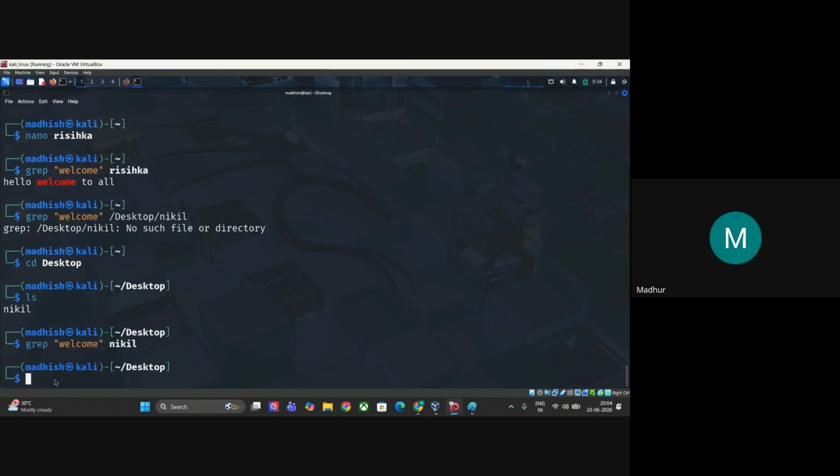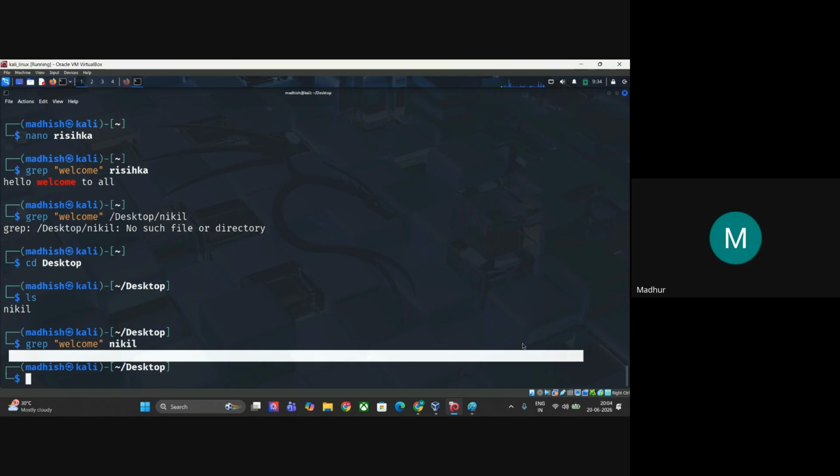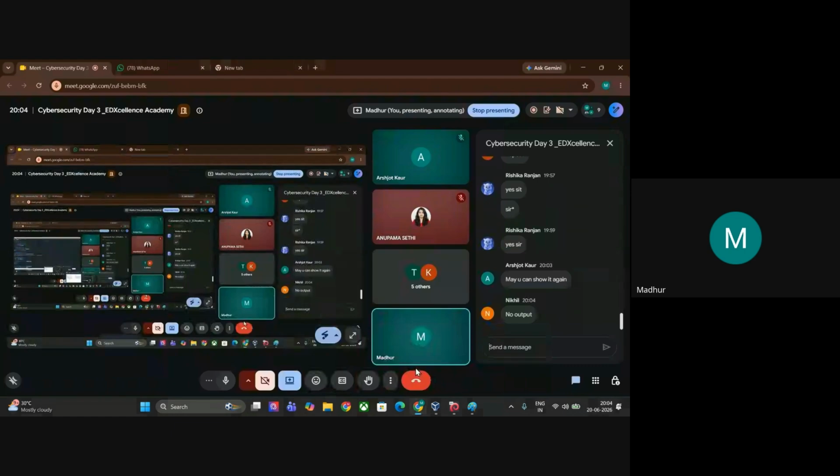So it will return nothing. If it found something, it will return that thing. If it found nothing, then it will return nothing. Okay, there is only a blank space there. Okay, yeah, Nikhil is correct.